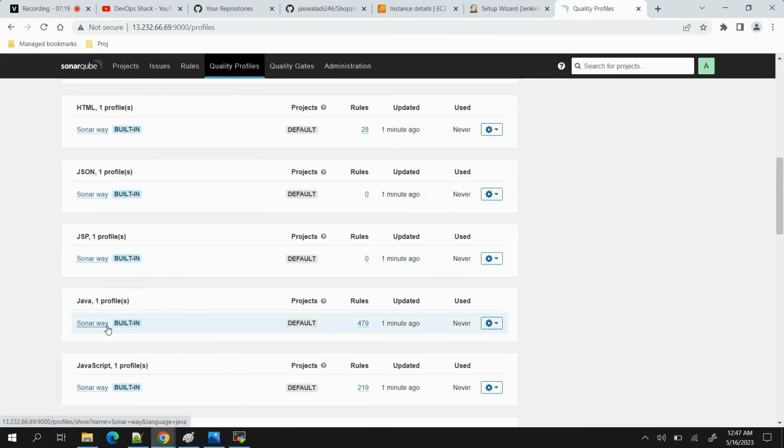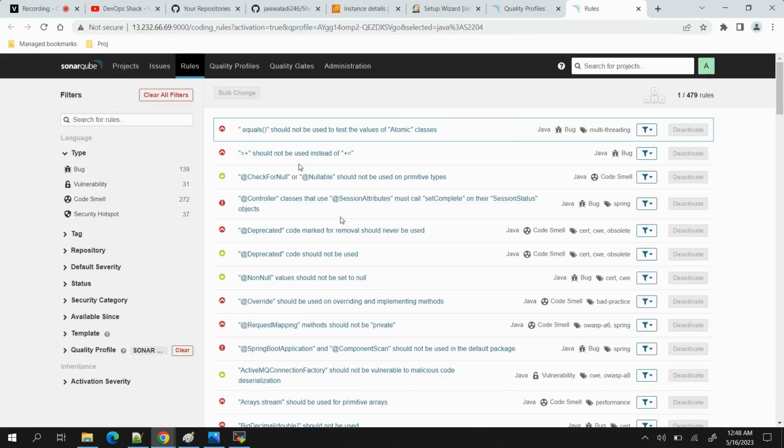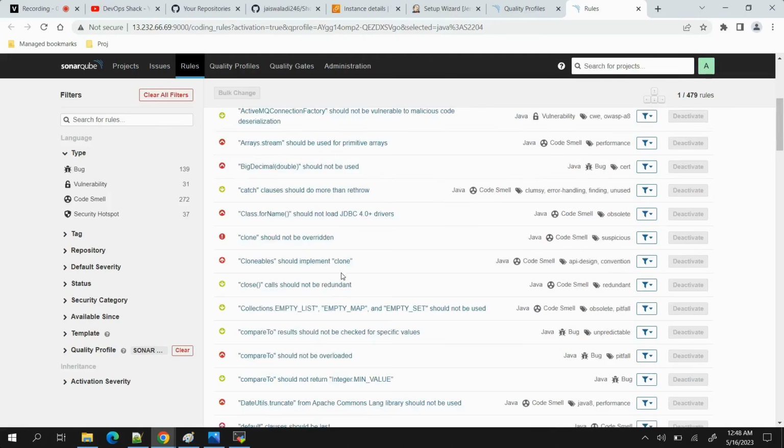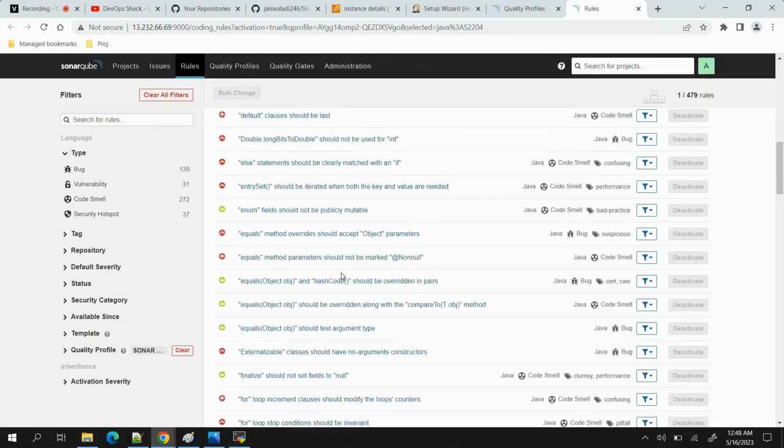Basically, a quality profile is a package containing many rules, and based on those rules it will find out where the bugs are, where the code smells are, and other issues. For example, if I open the rules for Java, you can see it has 479 rules. It basically compares the whole source code line by line with these rules. You can see here, equals should not be used to test the values of atomic classes. I'm not aware of the exact meaning, but these are certain rules used to find out what kind of issues our source code has.